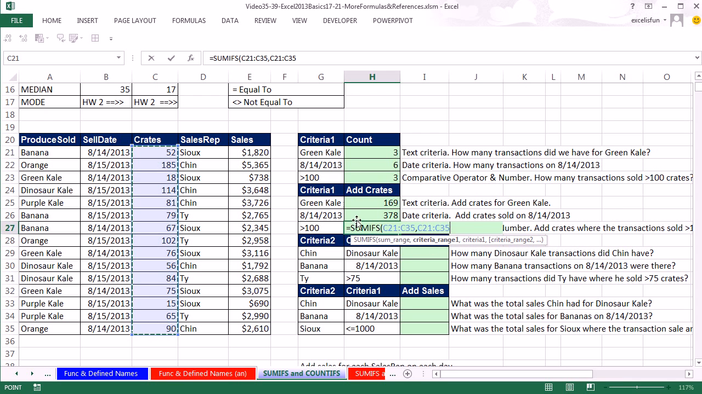Now, because this video is about SUMIFS and COUNTIFS, we're going to do it here and practice with our sum range and criteria range. Comma, and then the criteria is greater than 100. Now remember, it's going to look through here. Only when it sees greater than 100 will it take the number and add. 401.